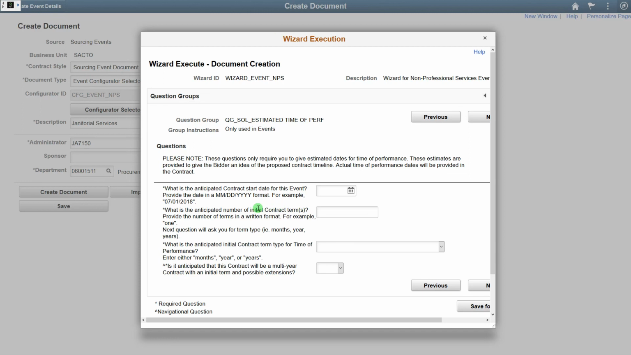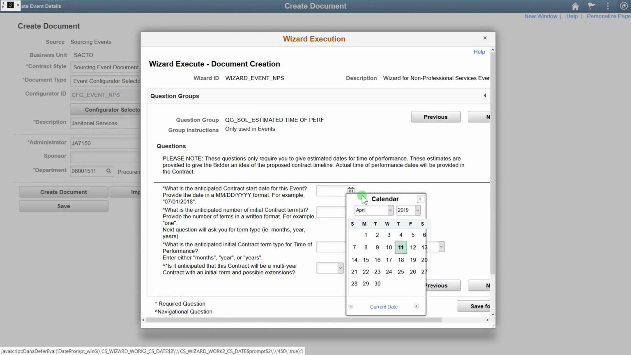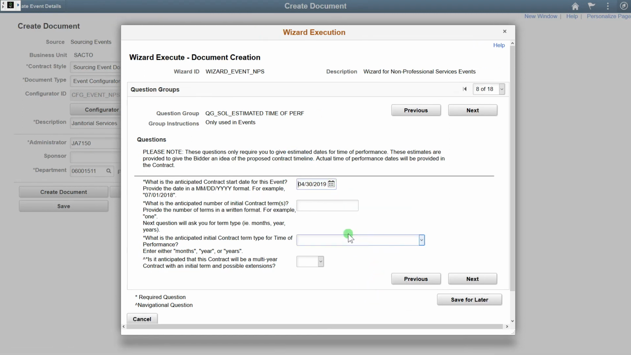What is the anticipated contract date for this event? I'm going to say, well, let's start at the end of the month. And this is anticipated, so this is pretty much best guess. What is the anticipated number of initial contract terms? I'm going to say we're going to start with one term. And that term is going to be for a year.